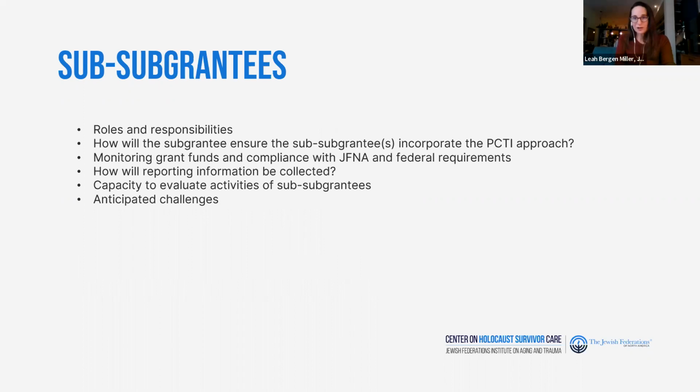So we are considered the grantee of the Administration of Community Living's grant. Whoever we fund is considered the sub-grantee. Now, in some cases, it may be that a sub-grantee decides to have sub-grantees. So there's a section just for those applicants, where we ask questions about the roles and responsibilities. You can read section 5.22 to learn more about that.